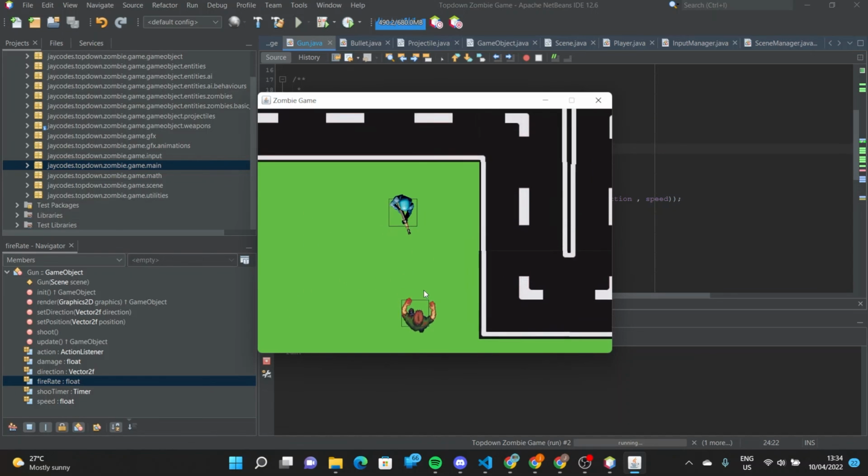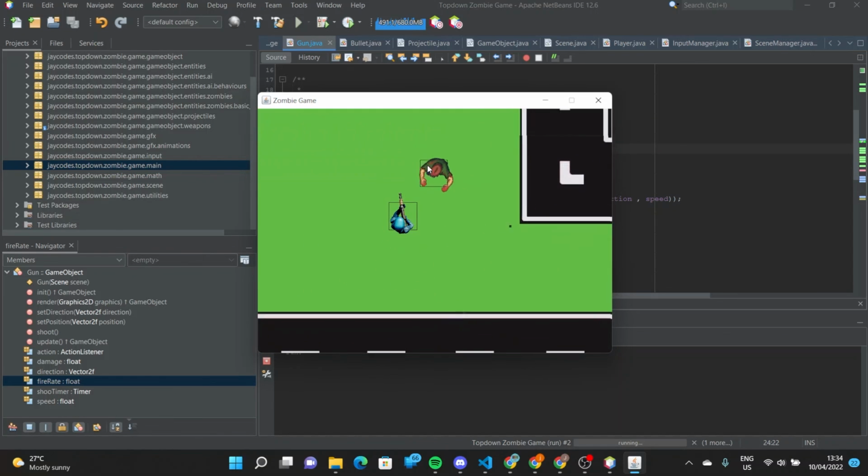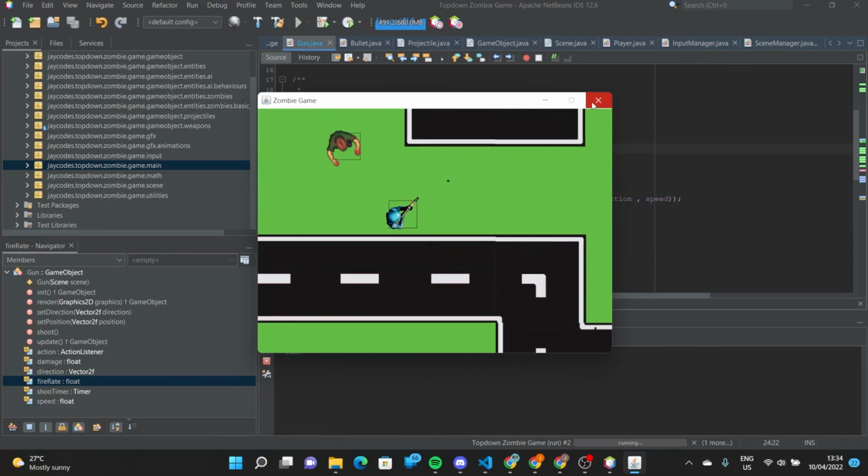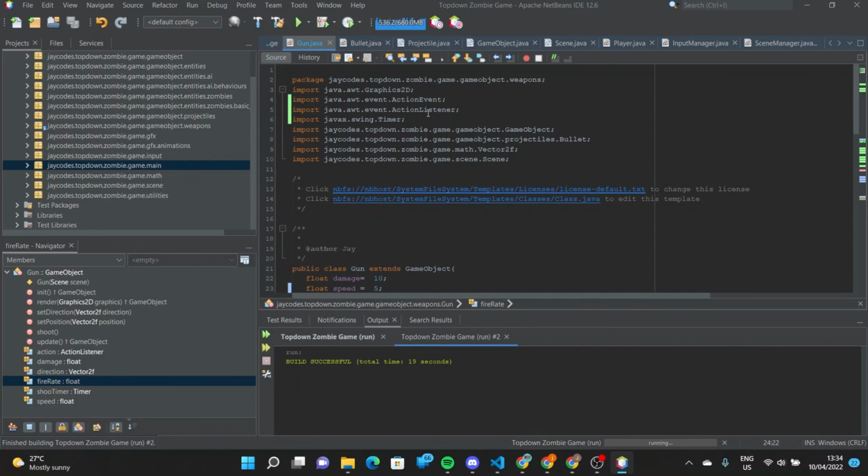So yeah guys, that's about it for the fire rate tutorial. Now we can limit the fire rate of our weapon using the action listener and the javax.swing Timer. So guys, stick around for the next video, where we're going to be doing full automatic firing. And yeah guys, peace.